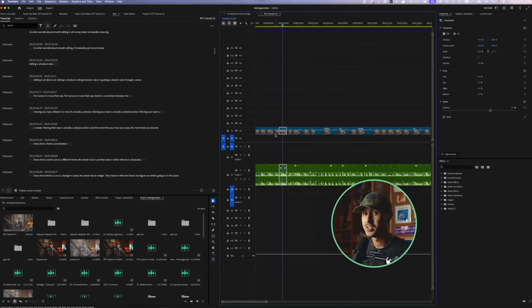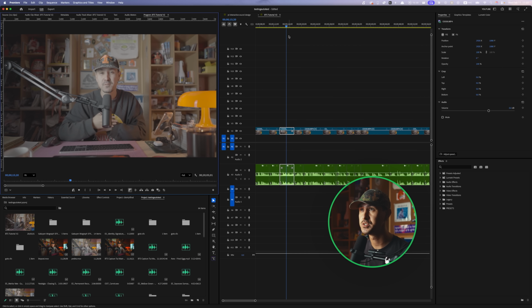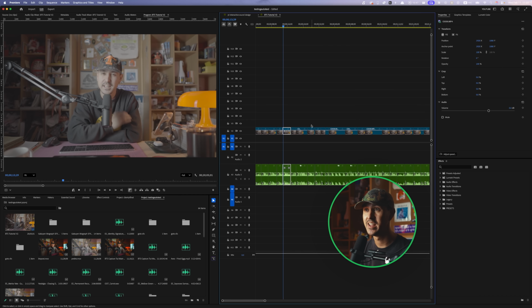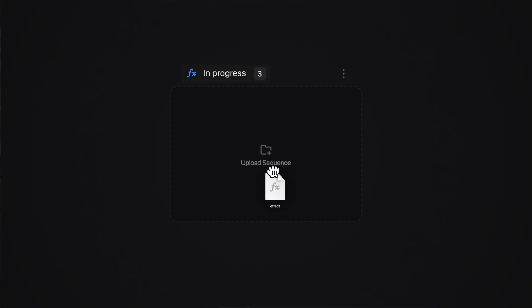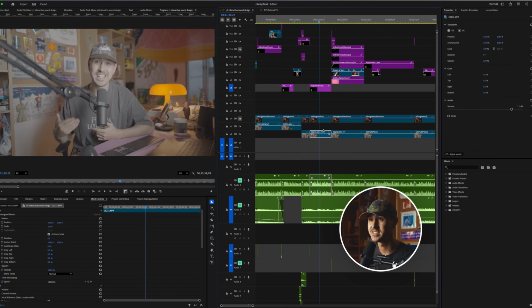Next up is something I didn't know about until relatively recently, and it's something that's super useful if you're working with clips that are reused in a segment, whether that be in this case here, I've got an A-roll section that goes across my entire timeline here. What I'm talking about is master clip settings. Now, master clip settings, it sounds pretty cool, and it's actually really simple.